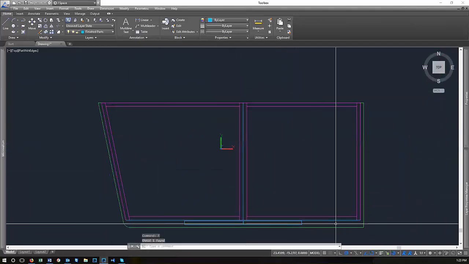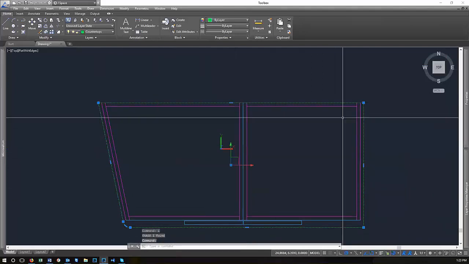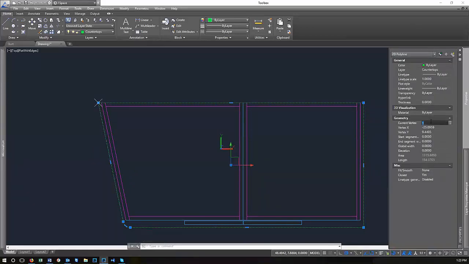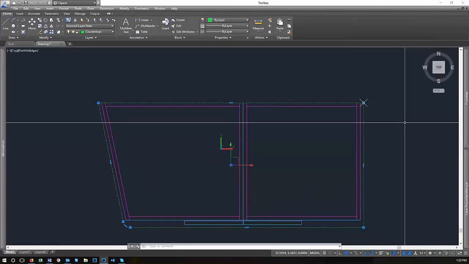The one thing to keep in mind about polylines is that they do have a start point. Even though it's a continuous line, they do have a start point. And if you go into properties and check the current vertex, you'll see where that start point is. And you'll go around. And this polyline actually goes in this direction, clockwise rather than counterclockwise.